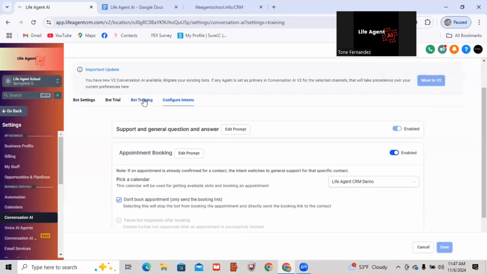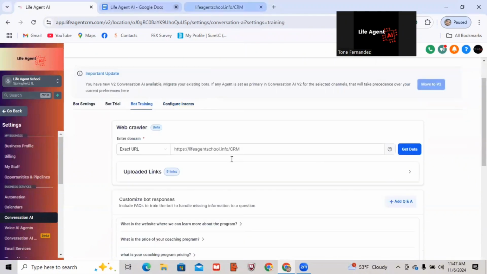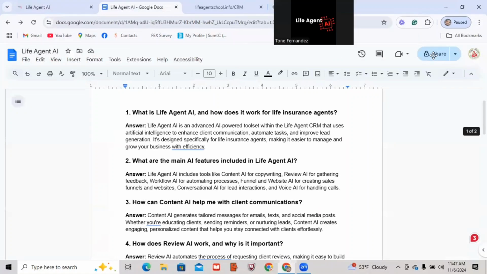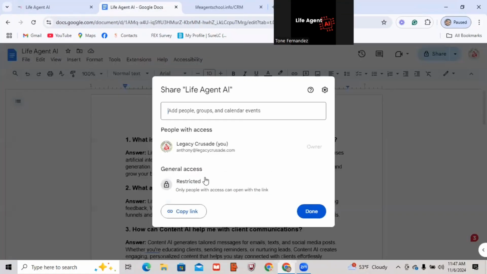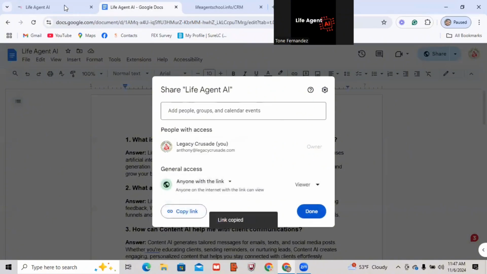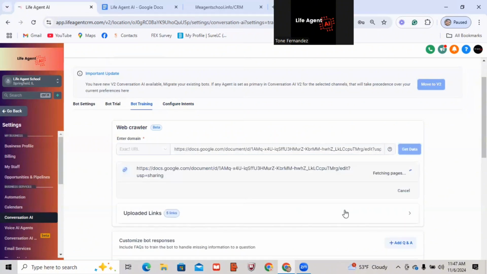And the last thing I will show you is, when it comes to URLs, you can actually take your common questions if you want and put them on a Google Doc. And when you have a chance, you can hit the share button and change it from restricted to anyone with the link. You copy that link, you go into your chatbot training, and you can actually add it as one of the links here as well. And you hit get data. So what it'll do is it'll crawl that Google Doc. It'll take those questions and answers and use it whenever it answers questions on your behalf, which is pretty cool.